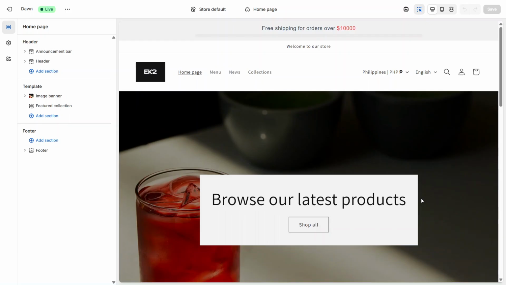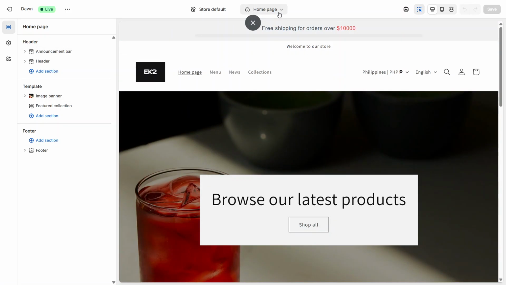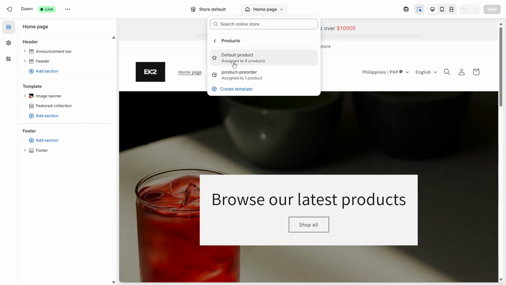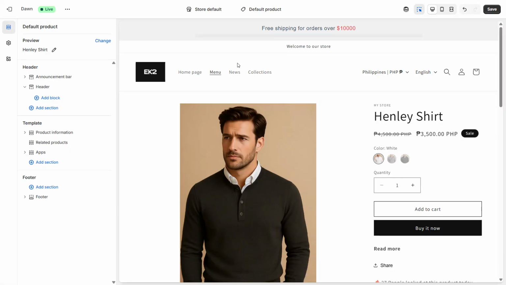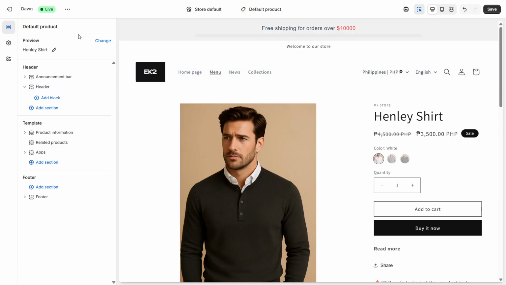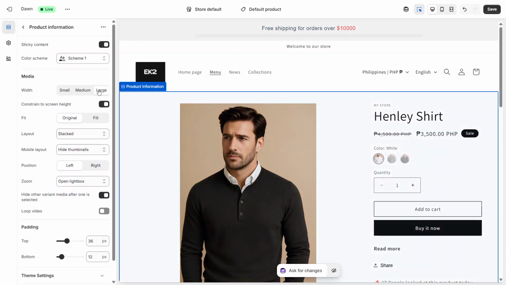At the top of the theme editor, you'll see a page selector that is usually set to Homepage by default. Click on that, and from the drop-down menu, choose Products, then select Default Product. This switches the preview to a typical product page, which is where your main action buttons are located. On the left panel of the editor, look for a section called Product Information under the template area. Click on Product Information to open its settings and styling options.